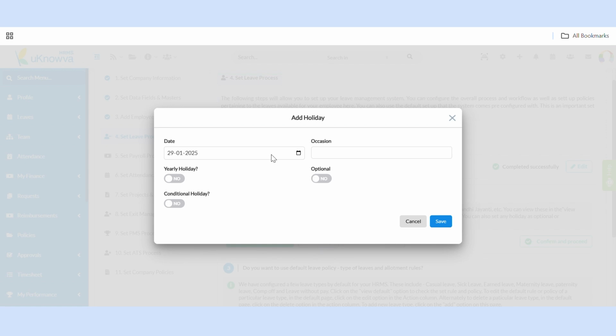In the Date field, select the specific date for the holiday. In the Occasion field, enter the holiday name like Christmas or Foundation Day. If this holiday should recur annually, toggle your holiday to Yes. This ensures the holiday repeats every year on the same date.